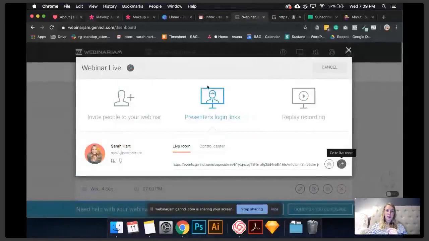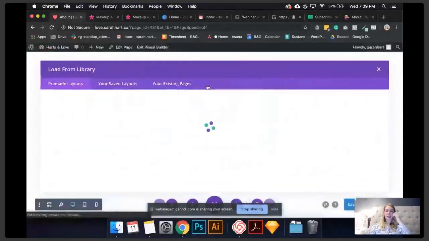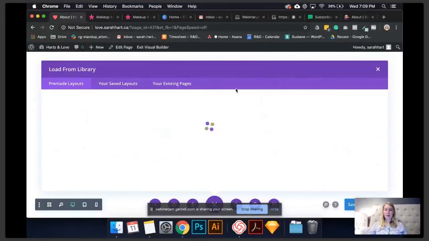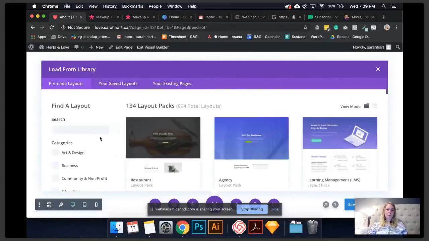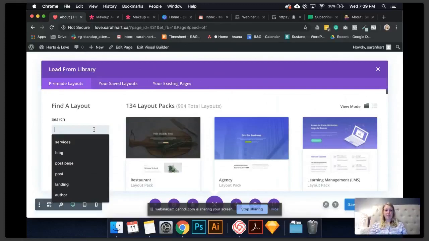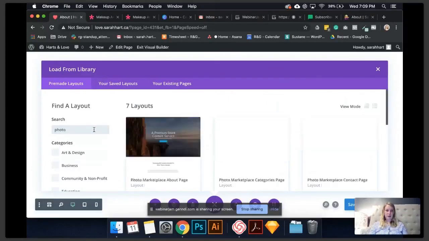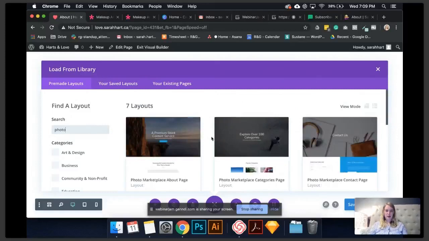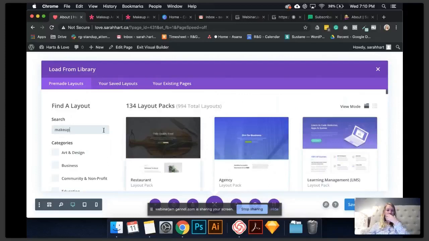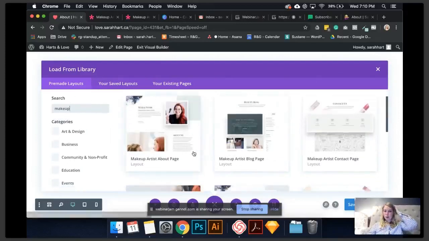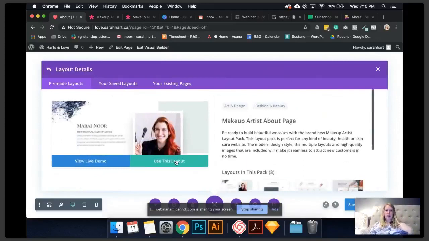Okay, so let's go back to our about page. I'm going to choose a pre-made layout because we're going to be using those awesome templates like I mentioned. And what is this one called? The photographer one, is it? I don't know. Okay, so we're going to choose the about page. Use this layout.